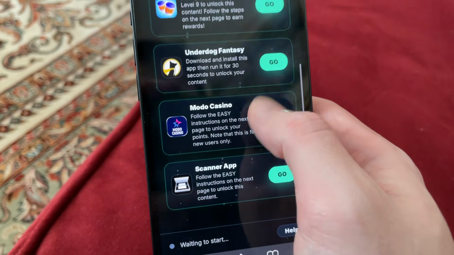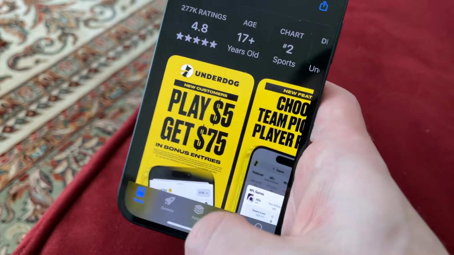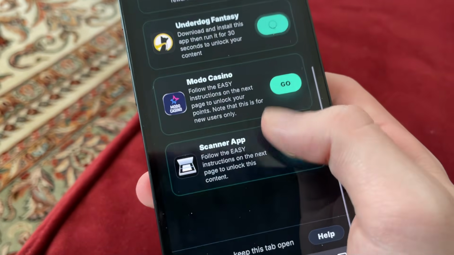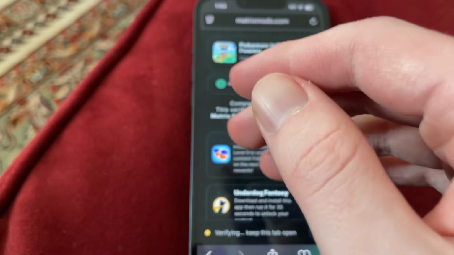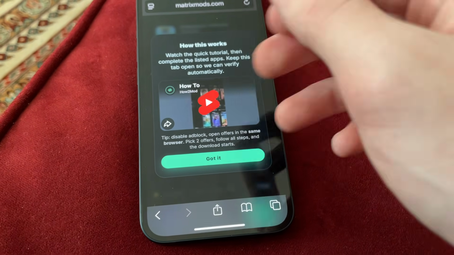You don't have to do all of them, but like Underdog says download and run for 30 seconds, so I could do that. Scanner app, all these different apps. So make sure you download 2 of the apps. You're going to be good to go. Also, if you press help, you can watch a video here. So that's super cool.